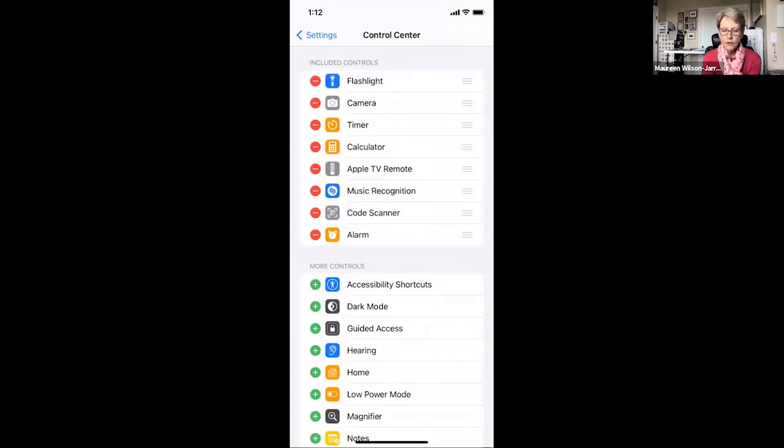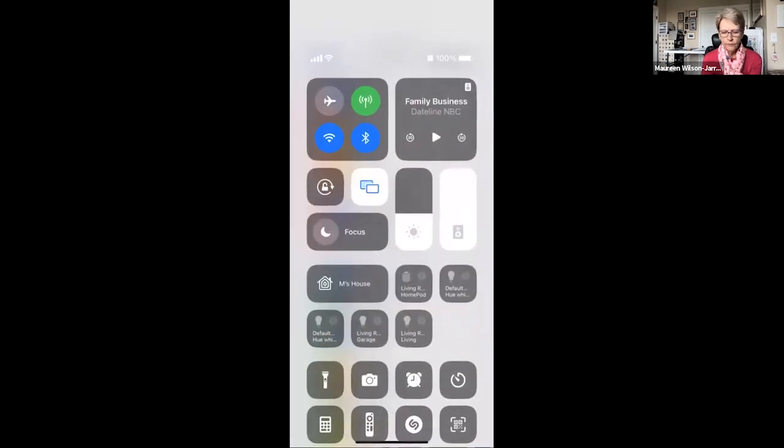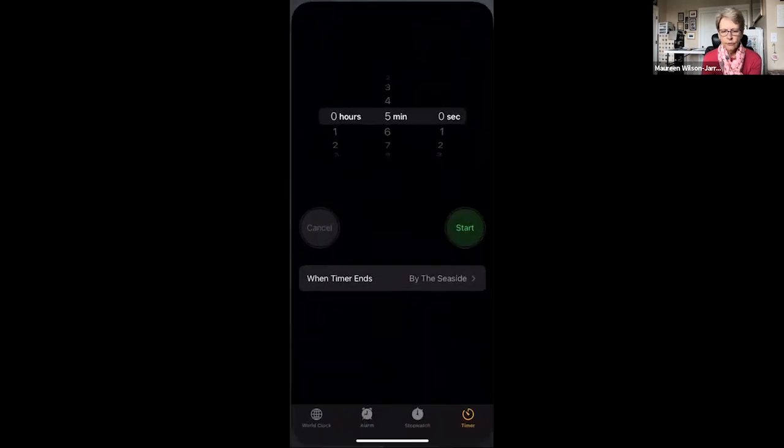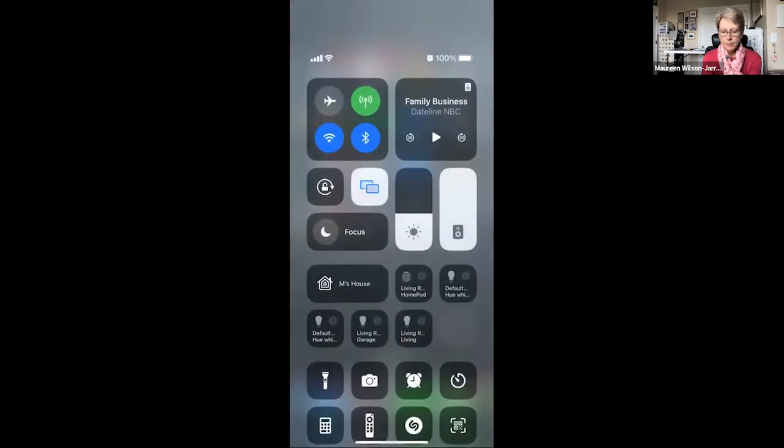So I'm going to touch these three gray lines, and you notice how it kind of got a shadow behind it. And I'm going to move it by pulling it. I'm touching and holding and moving it to the top. And now flashlight, camera, alarm. And I check, and there it is, flashlight, camera, alarm. I've changed the order of those apps in the control center.